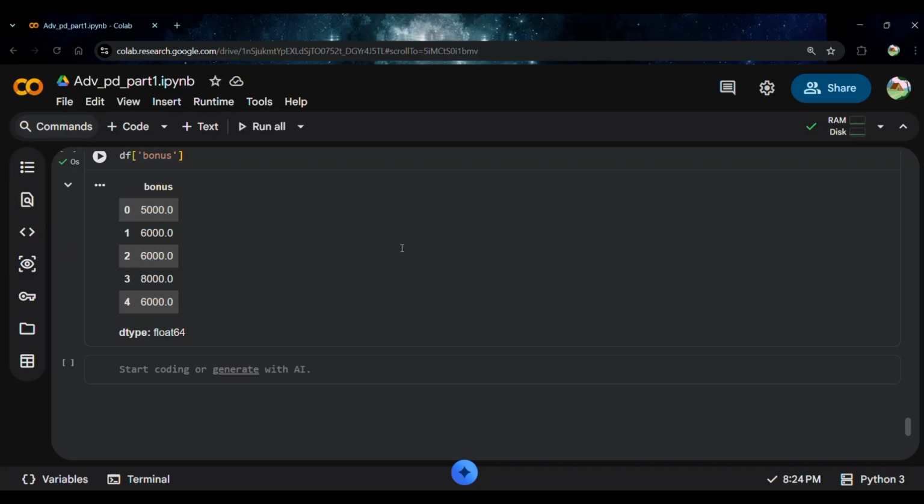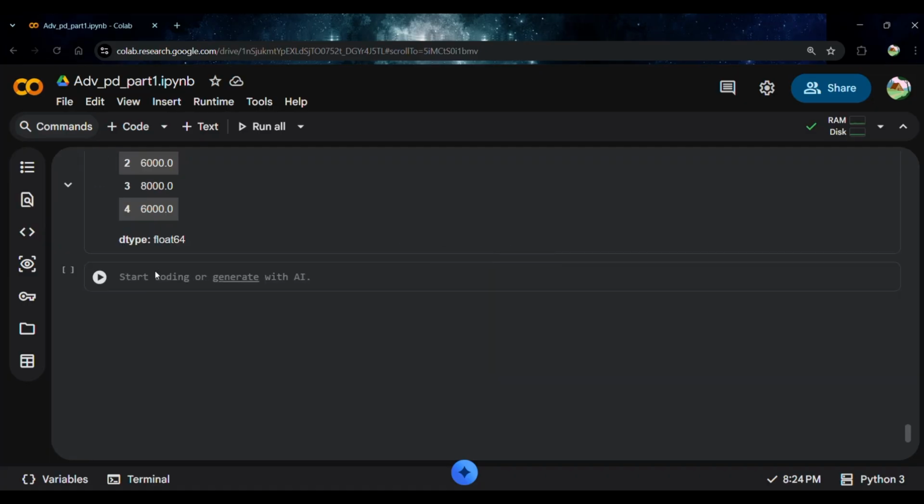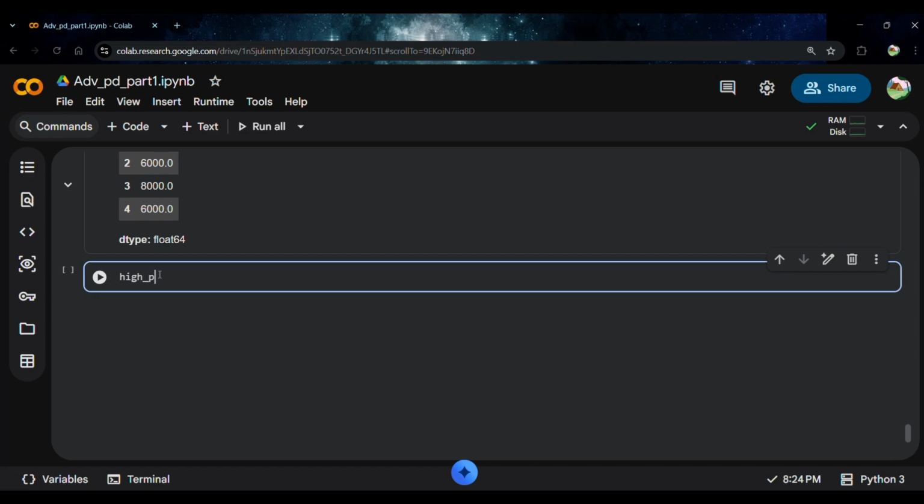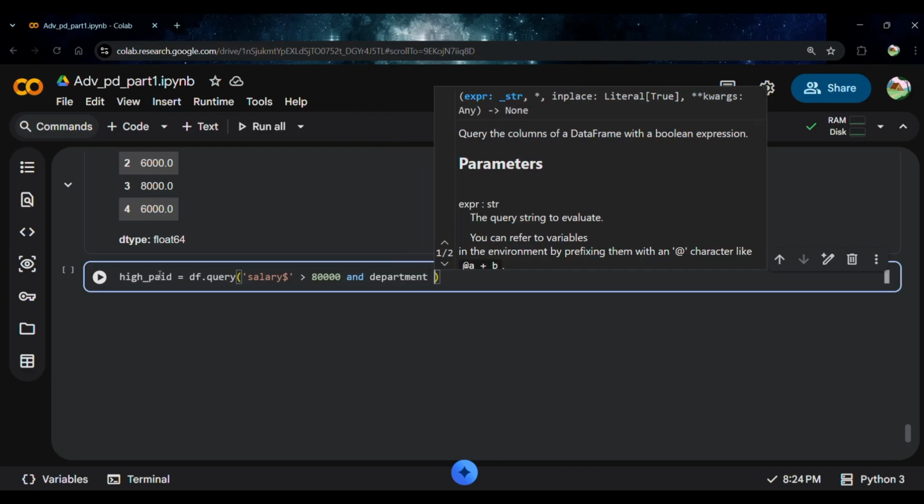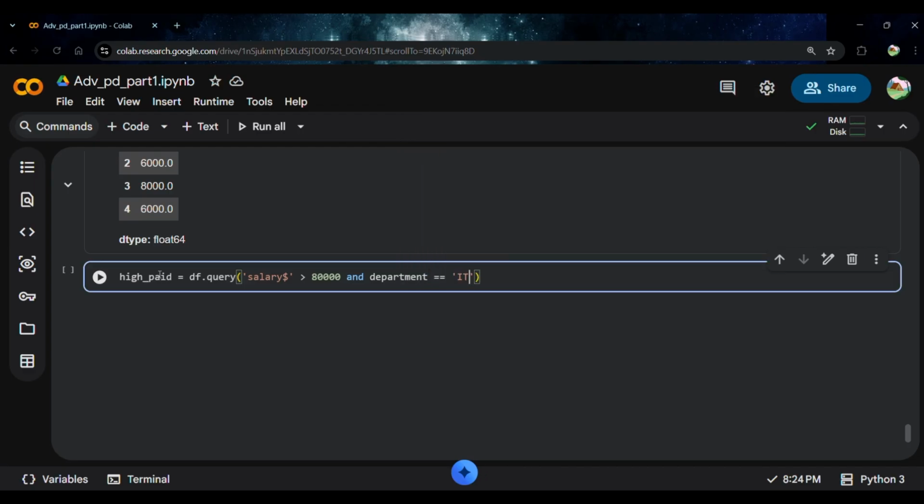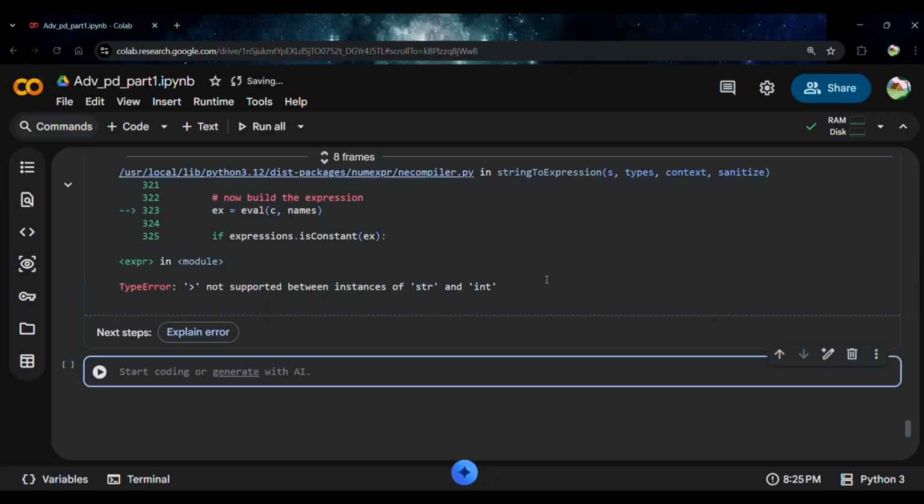Now we are going to efficient filtering with query. For that, I am using the variable high_paid equals df.query with salary greater than 80,000, and we are using and in between, department equal equal IT. Okay, so we need to add the quotes in between. Okay, now run.